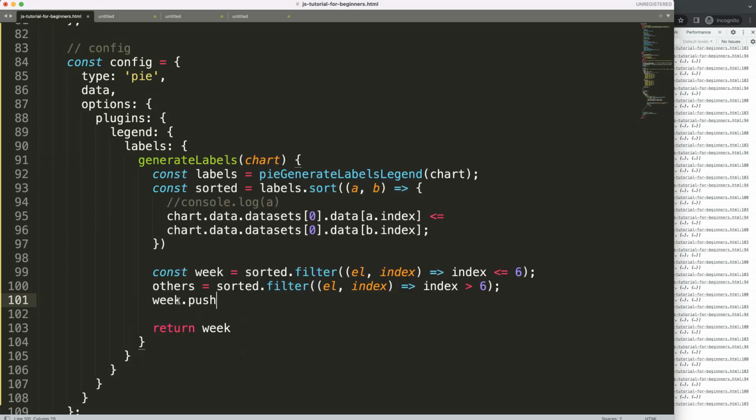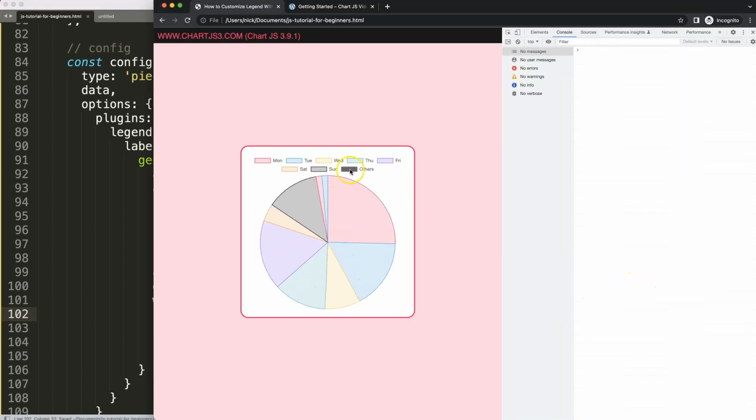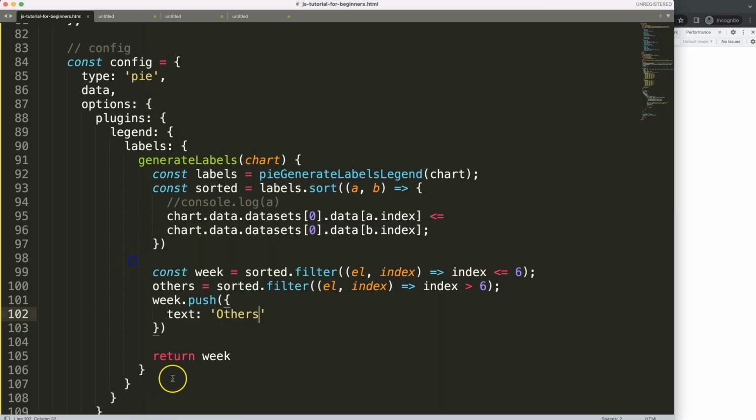and then what we want to do here is the following. First of all, what will be the text? In this case, I'll just say this will be others. So if I save it right now, let's see what happens. You can see here, we get something. Of course, we have only created an item in here, but the onclick, that will be later on, is still not working. So don't worry about that.